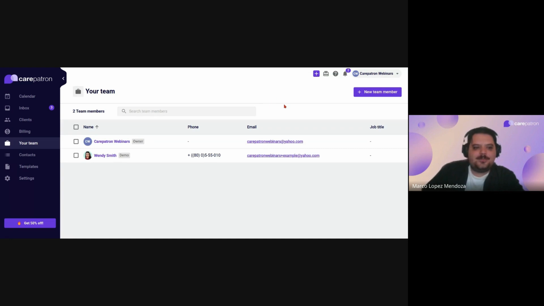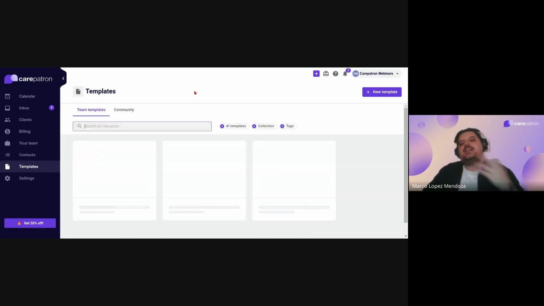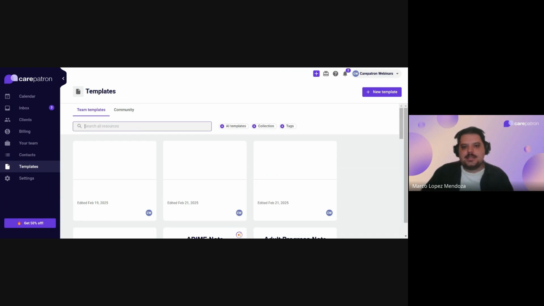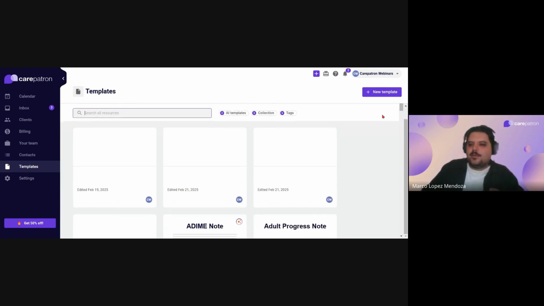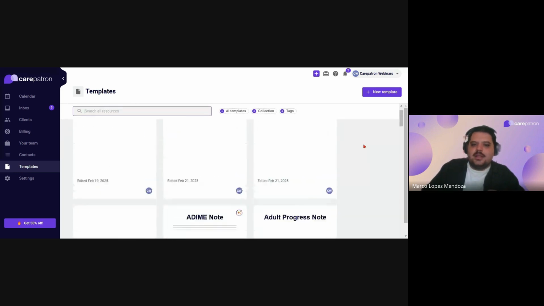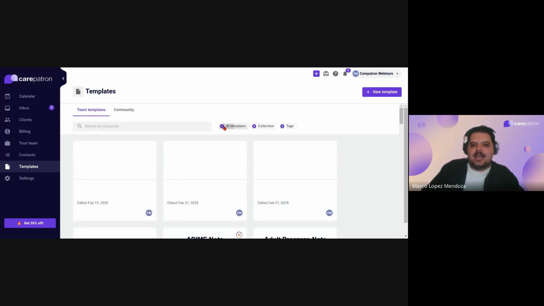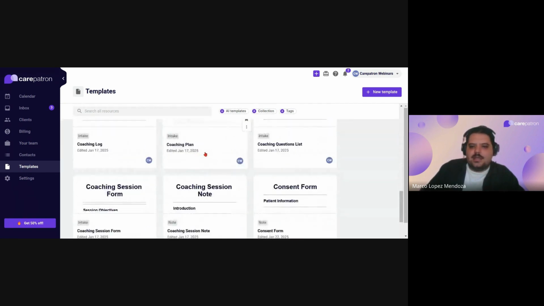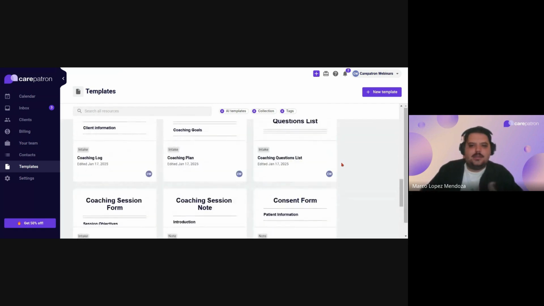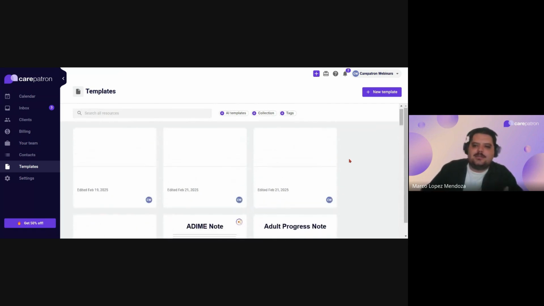Now, the next section that I wanted to go over with you guys is templates. When you first sign up for Carepatron, you might have noticed we asked you a couple of questions to get to know you, one of them being what you are specialized in. That question helps us in many ways, but one of the main ones is for us to know the types of templates that we need to add to your My Team templates. So let's go ahead and browse those right here. You might have noticed a bunch of them already here that you didn't add yourself. That's because our team did it for you.